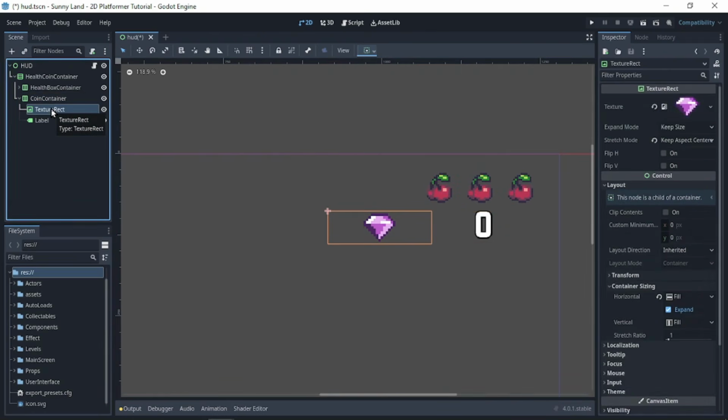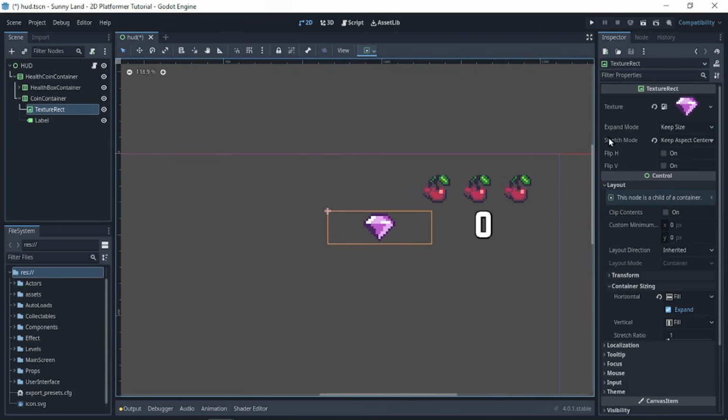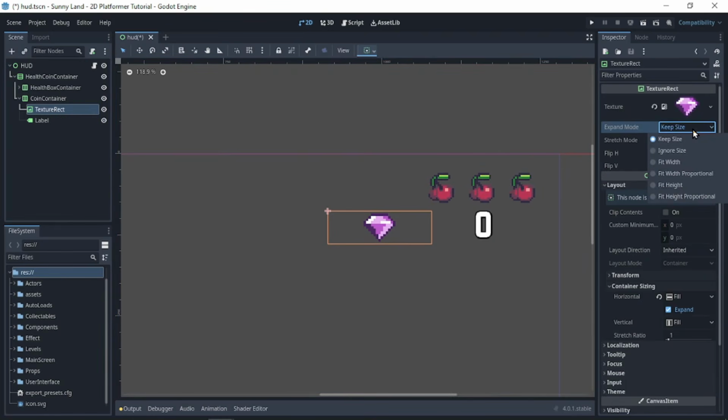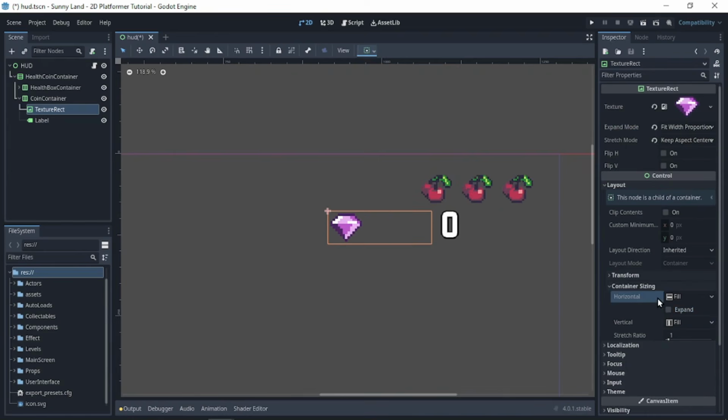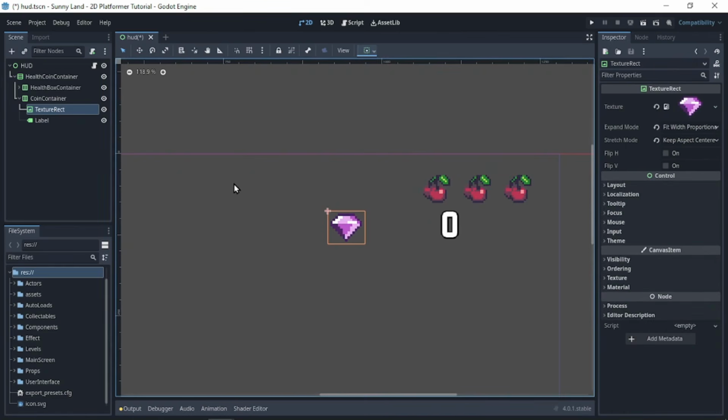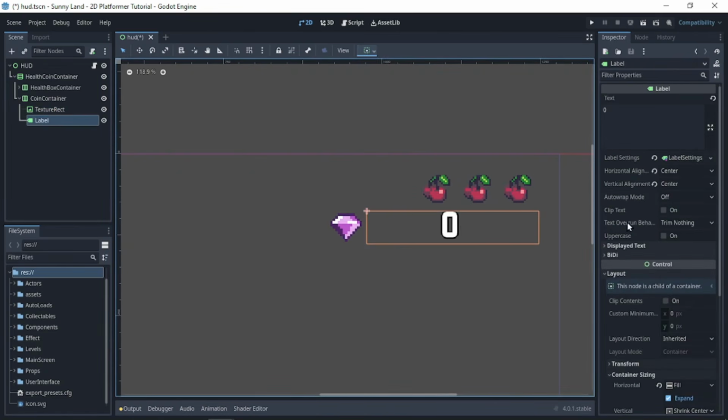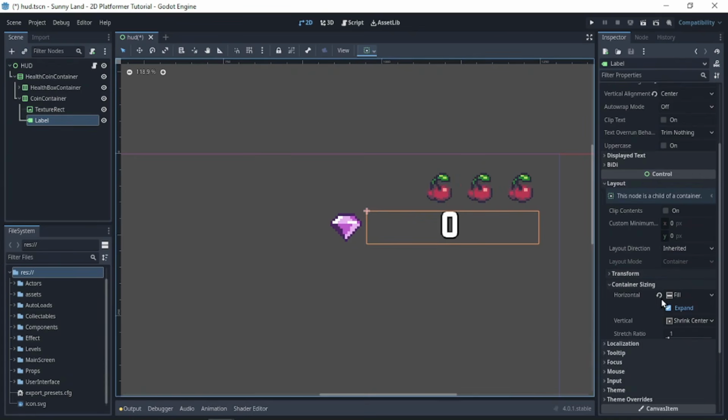Now let's select the texture rect. We'll change the expand mode to keep its width proportional, and we're going to toggle off the expand property. Then we're also going to toggle off the expand property for the label, and now you can see our point and label text are aligned at the end. All right, great.